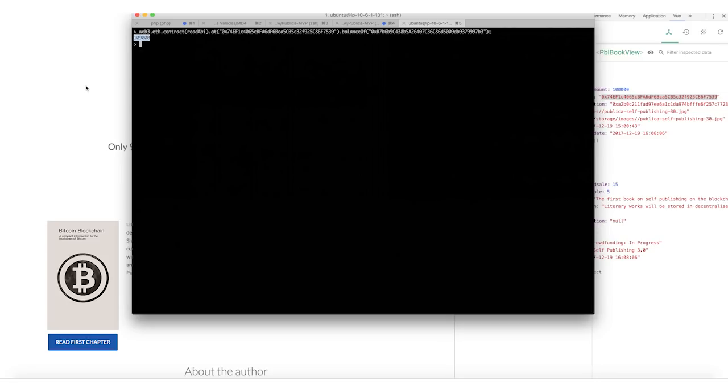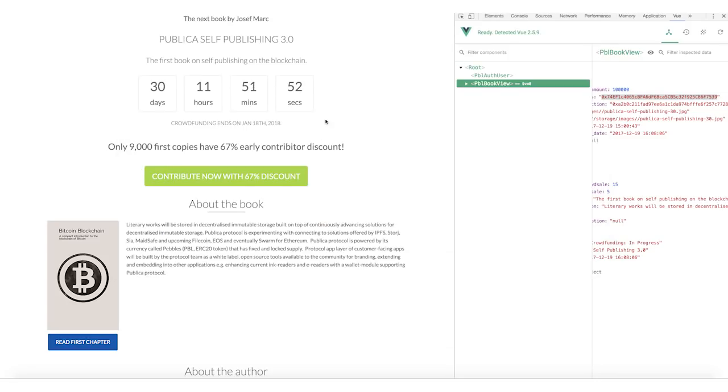Now let's go back to the promo page. As you can see, the only notable difference is that the timer is now counting to the end of the crowd sale, and the email sign-up form has turned into a Contribute Now button. Everything else is the same as before. Of course, the page is flexible and the author can append it with more news to share with the community or upload next chapters of the book. Now the author is fully equipped to start receiving PBL tokens.